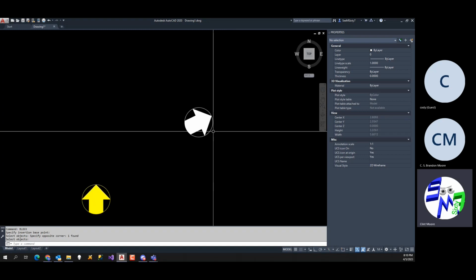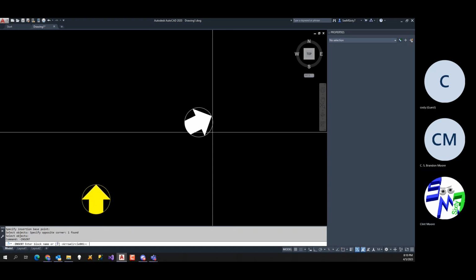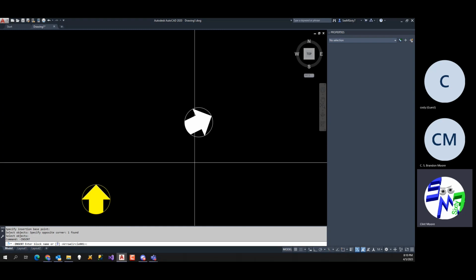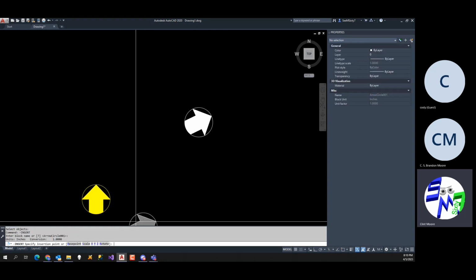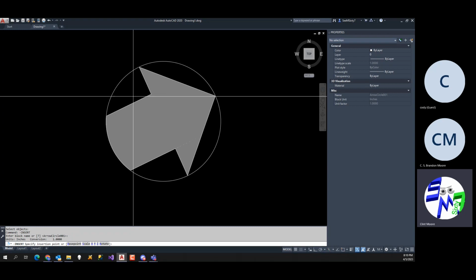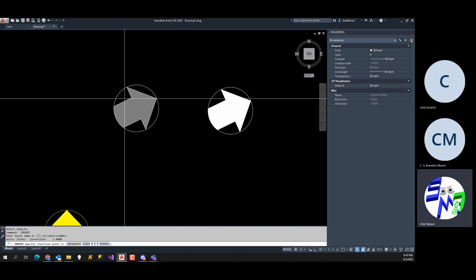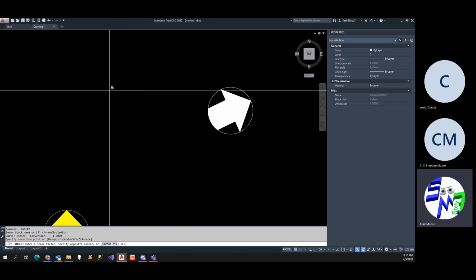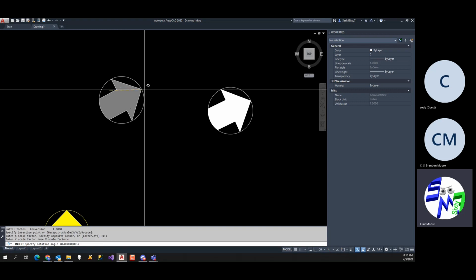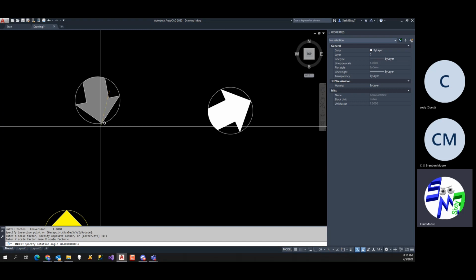Now, if I want to insert this block, and it's actually already set to the last block that I was working with, I'm going to hit enter. Now, if I pick this, notice the insertion point is not at a point that makes any sense. This just randomly picked somewhere, okay? And now I've got X, Y, and now if I do rotation, look how weird this is.